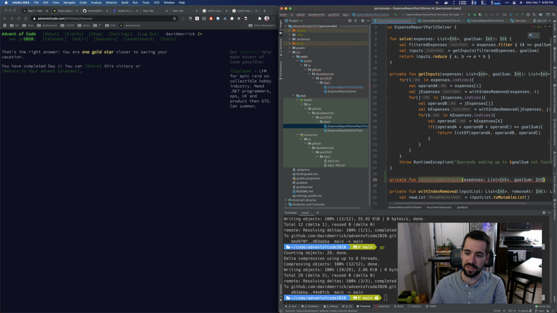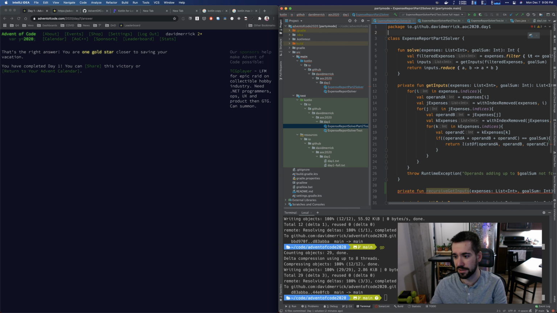So this is sort of breaking the rule of clean code, where you don't want to have too many parameters for a method. One thing I could do to reduce a parameter here is to have this goal sum be a property of the solver itself. So I can make this a private val goal sum, and then that's the int there. And then I don't have to take this in as a parameter on the method. So that reduces it by 1 parameter.